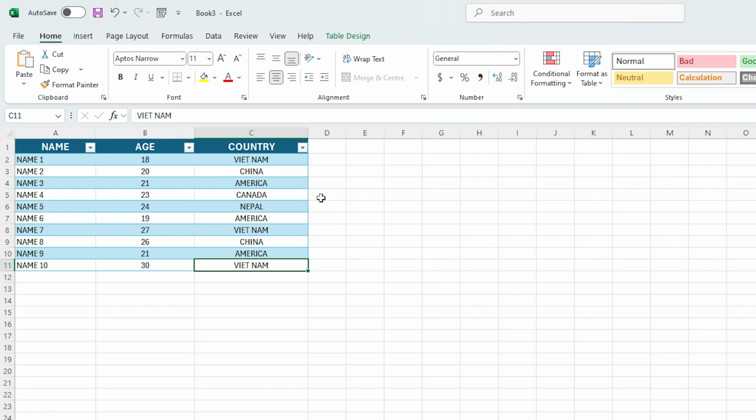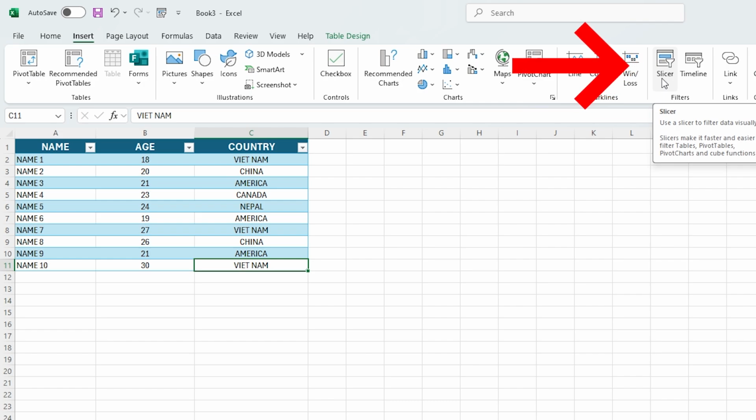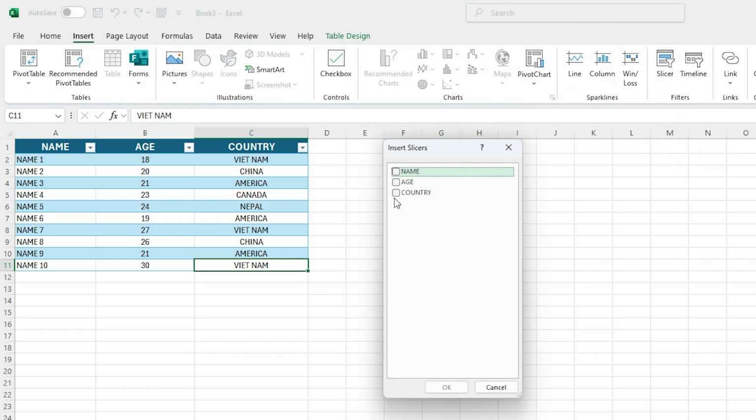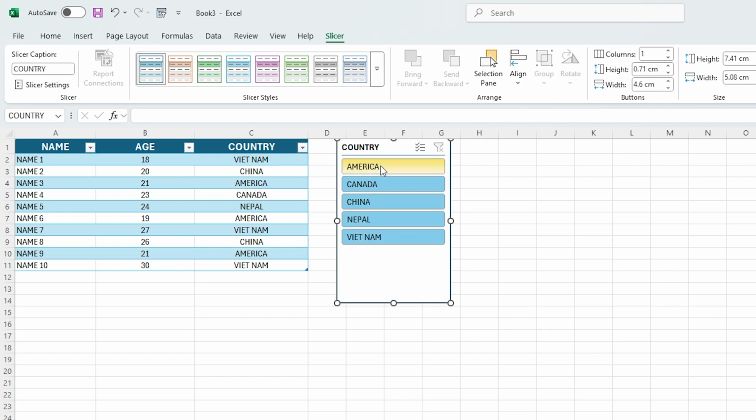First, open your Excel file and click on any cell inside your data table. Next, go to the Insert tab on the ribbon. Click on the Slicer button in the Filters group. A window will pop up. Now choose the fields you want to filter by. Click OK. The slicer will appear on your sheet.